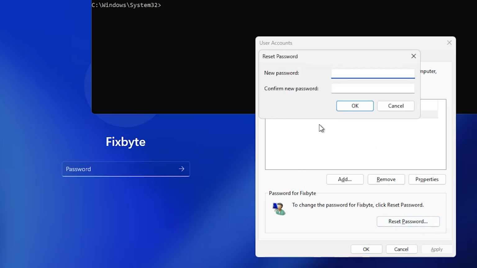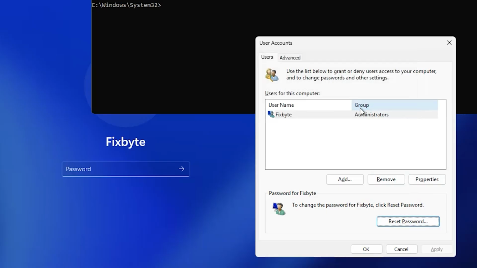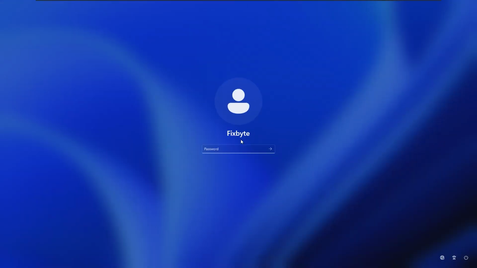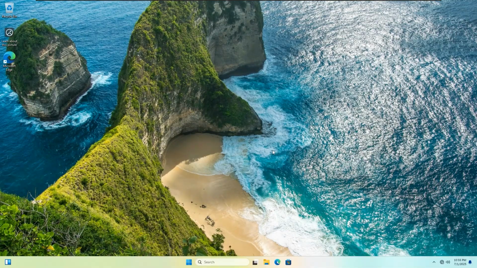You can now enter a new password or leave it blank for no password. Hit OK, and then OK again. Enter your new password when prompted and you're all set. Voila! You've successfully bypassed that forgotten password.